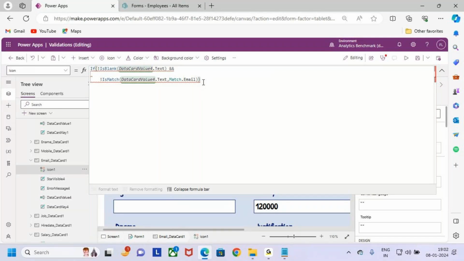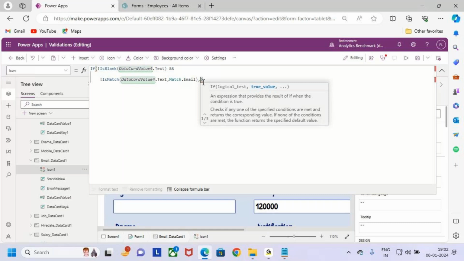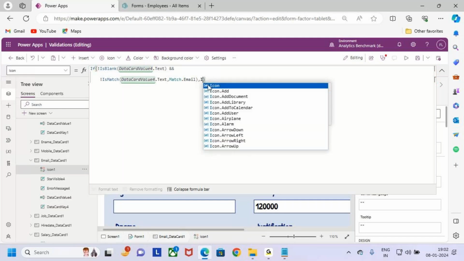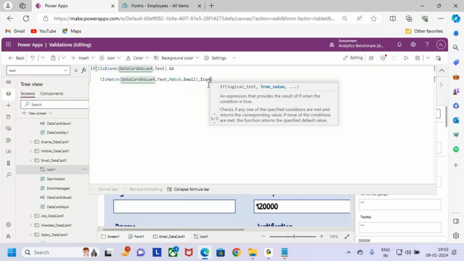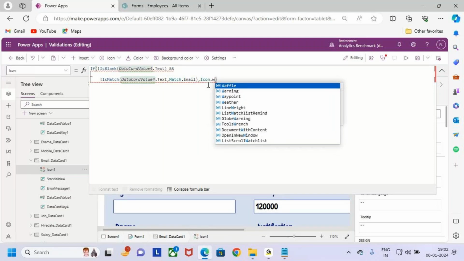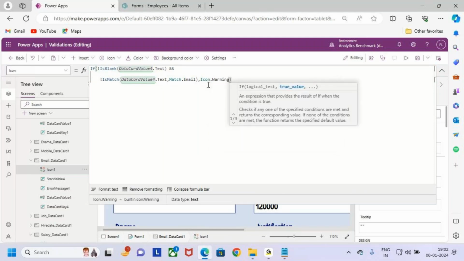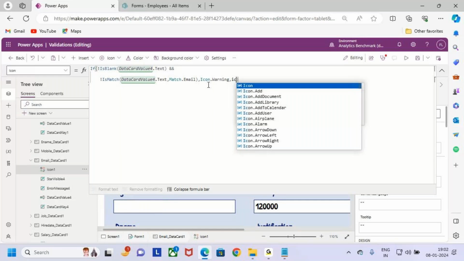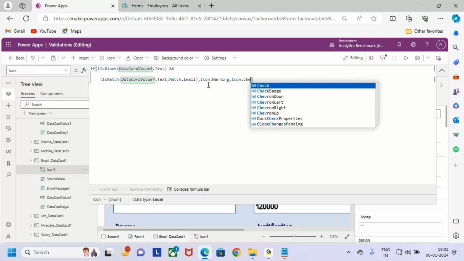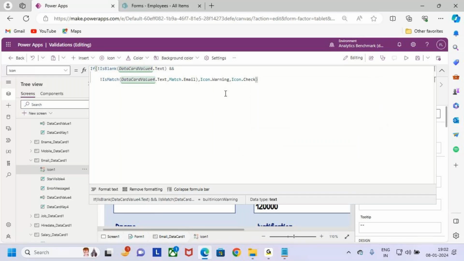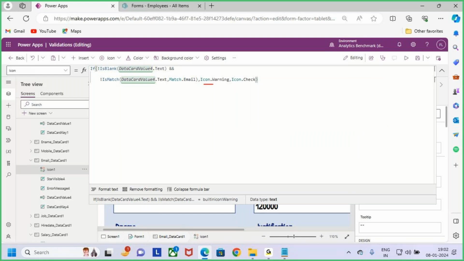Now what is the error message I want to display? Not an error message, I want to make that an icon. If it is not matching, then I want to keep a warning icon, icon dot warning. If it is matching, then I want to show icon dot check. Simple. Previously I was showing the warning message, but now I'm showing icons, a warning icon and a check icon.